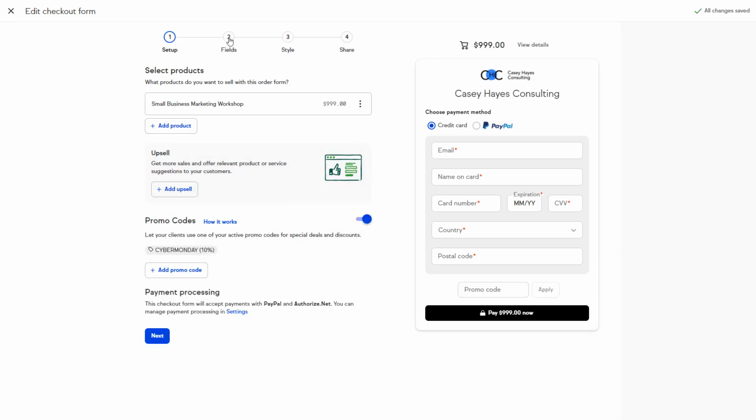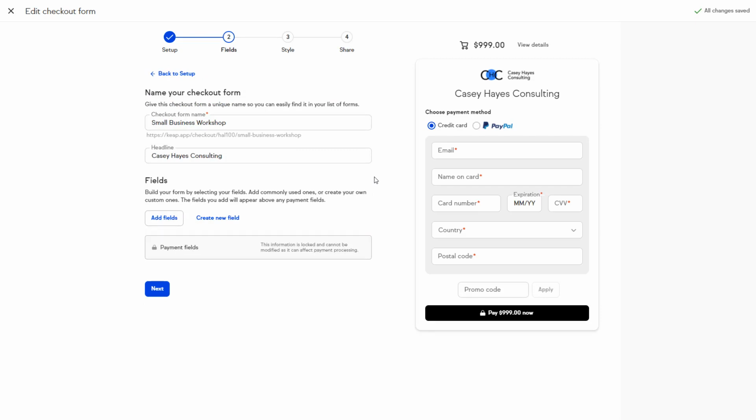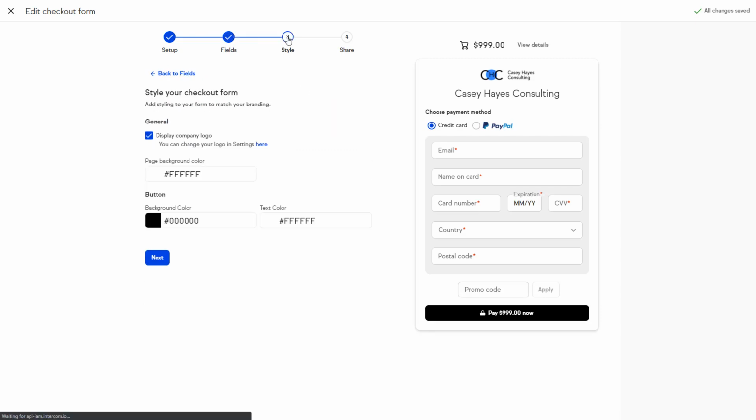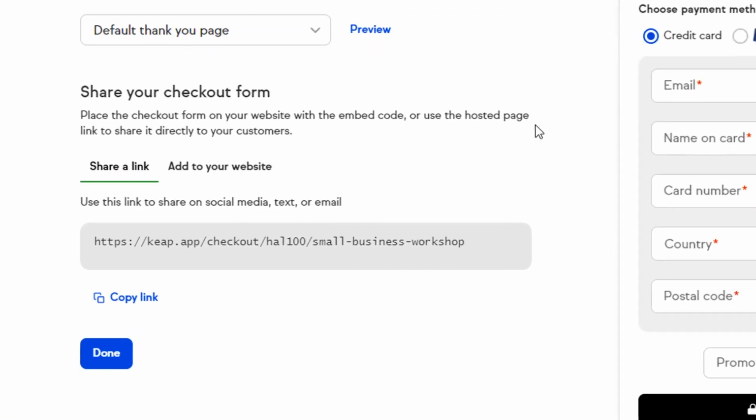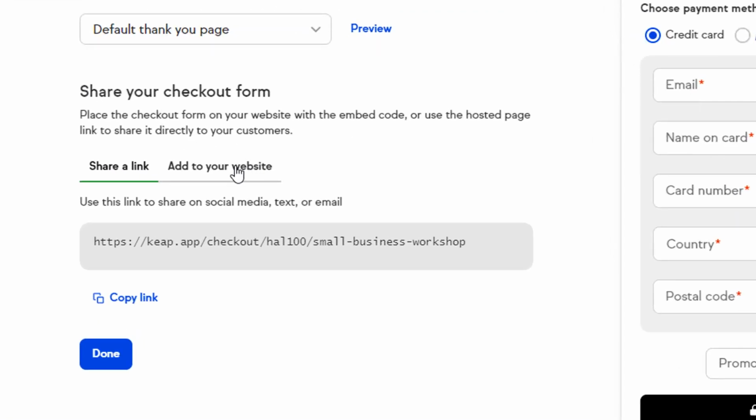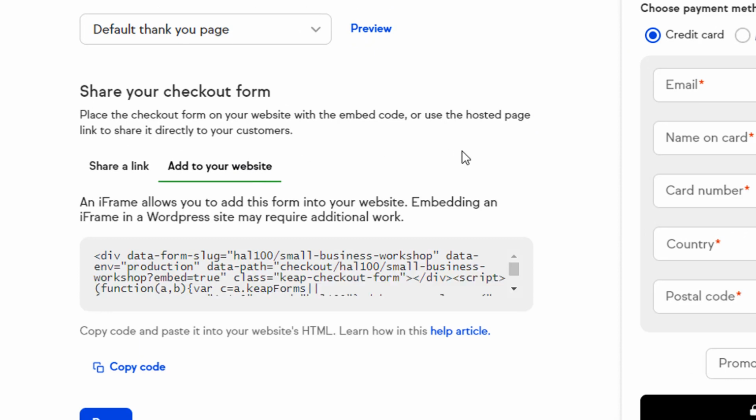In the fields section, you can add contact record fields to collect, and just like a web form, you can customize the background and submit button. And now it's ready to share. You can use the Keap hosted link or embed it onto a landing page or into your website.